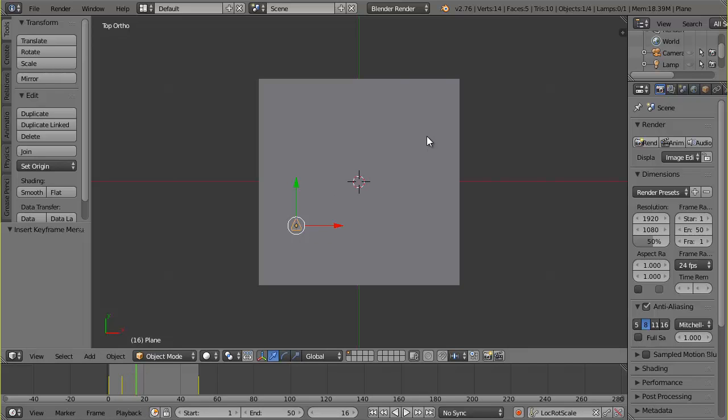I'm going to put one there. Hit I. Come out here a little ways. Hit G and move it slightly. Hit I. Okay, so now it's moving a little bit.